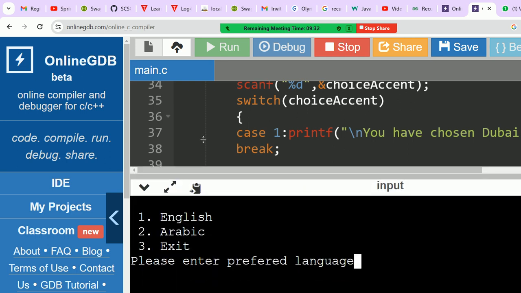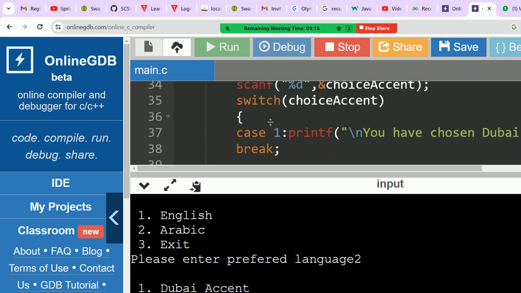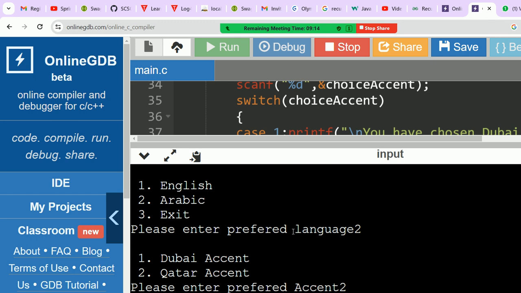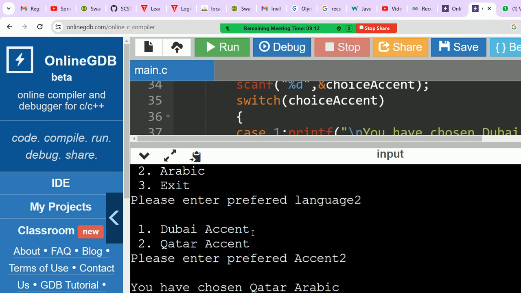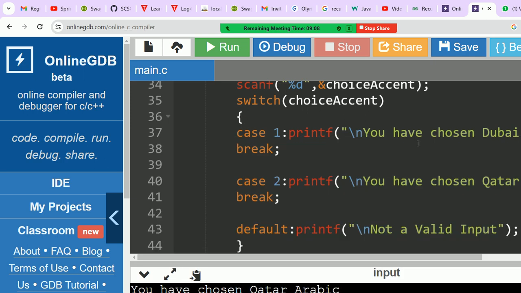Okay, so now it is asking the languages. So let's say it goes for option 2, then what will you see on option 2? Dubai accent or Qatar accent. He says 2 again. Now you have chosen Qatar. Like this you can keep a nested.